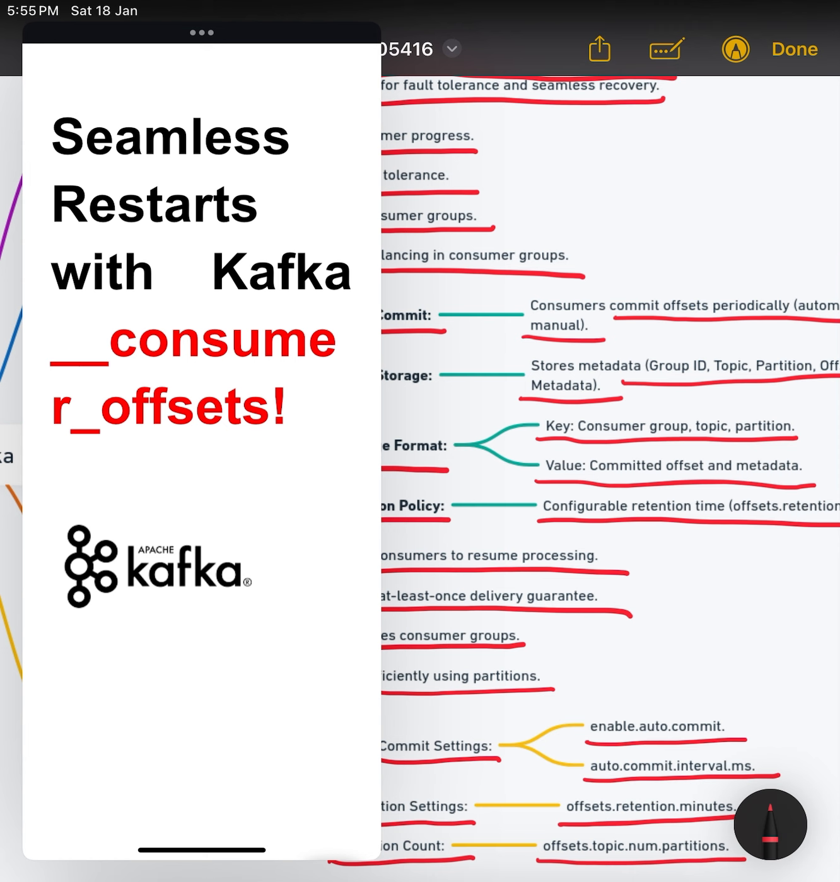Example use case. A consumer group is processing a topic with 4 partitions. Each consumer commits offsets after processing batches of messages. If a consumer crashes, the new consumer assigned to the partition can resume processing from the last committed offset stored in consumer offsets.